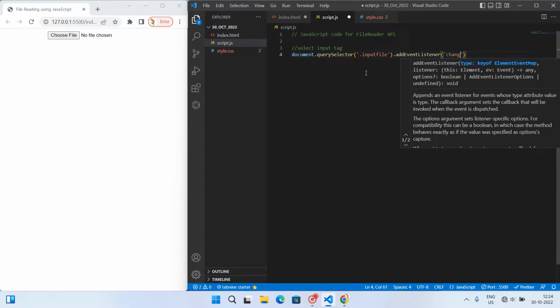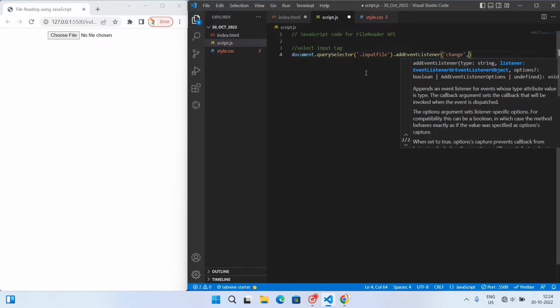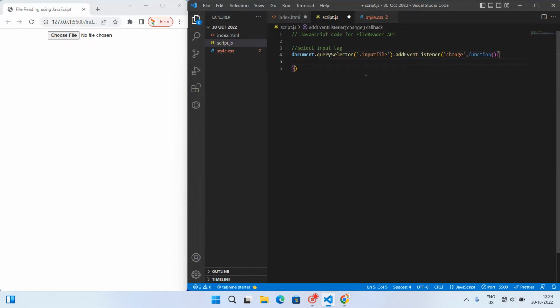So in the event section we will give change as an event, then a function. Inside this function we will write our code that is going to be executed on load, on change of the file, and will show us the output inside the pre tag.